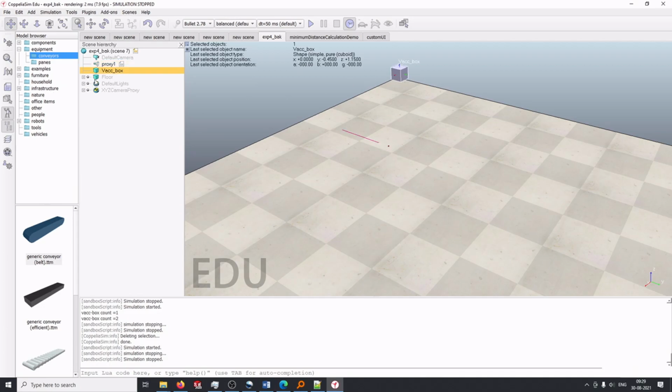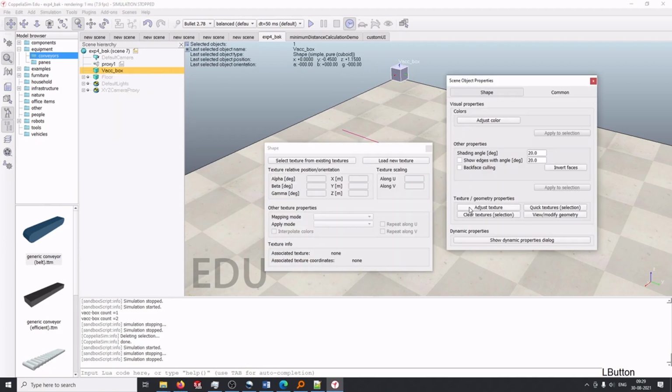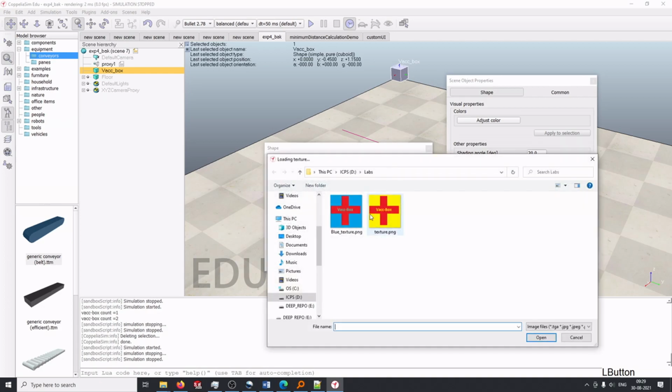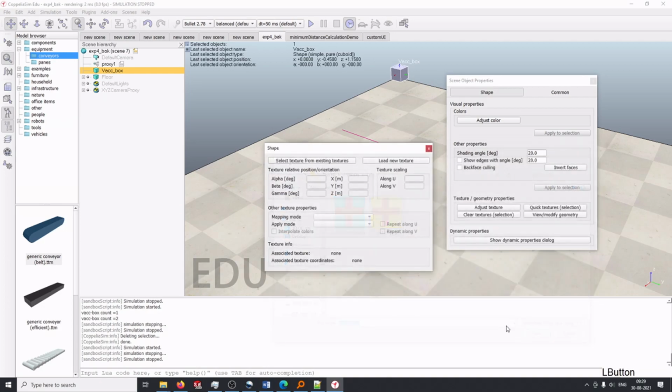So to do that, what we do is we go to the object, we go to adjust texture, we load a new texture. These are the predefined textures which I have created. You guys can select one which is appropriate. Then we scale it appropriately. So we scale it as 0.1 in U and 0.1 in V. So now, this has to be projected around the cube, right?